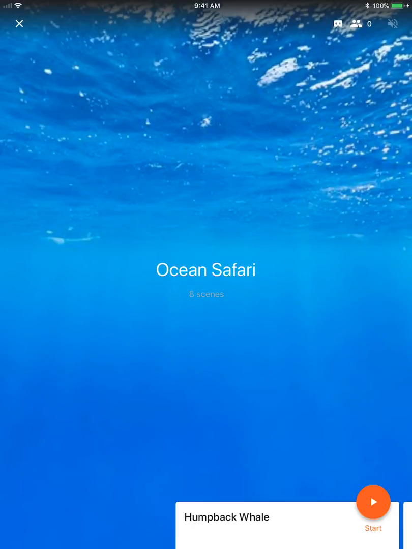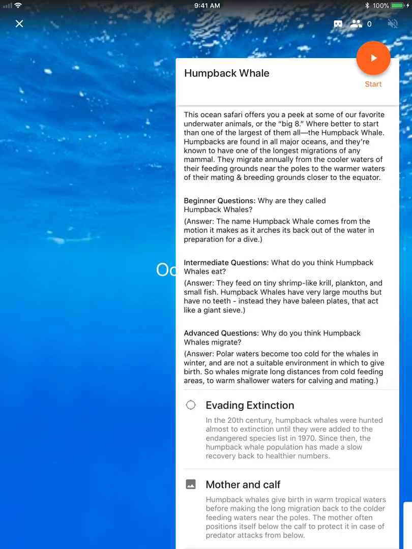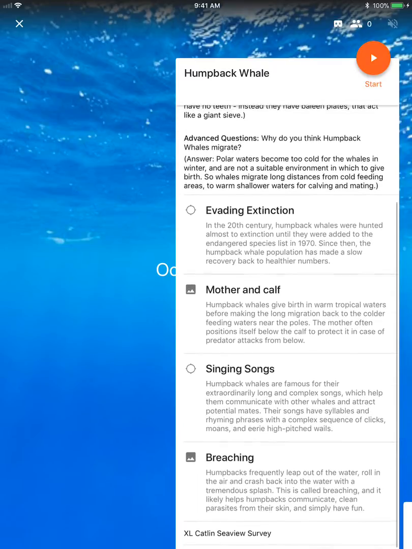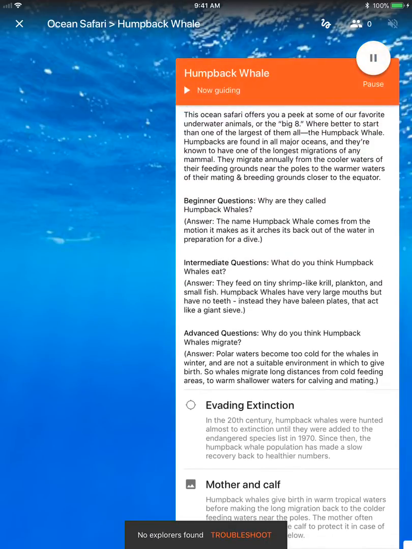The nice thing is you can actually look at all the scripting that is already there in regards to the lessons. You can read this verbatim if you wanted to, or you could riff on it a little bit and improvise. They even have beginner thinking questions, intermediate thinking questions, and advanced questions. And as you see each one of these sections here, Evading Extinction, Mother and Calf, when I click on those, it will bring me to the scene of what I want the students to see once I've clicked start. So I click that orange start.